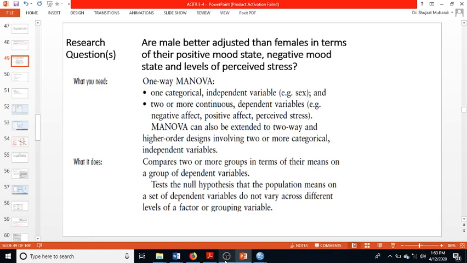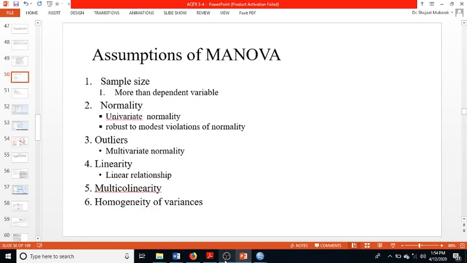I have the data on three dependent variables, that is positive mood state, negative mood state, and level of perceived stress. And the primary research question is whether these three variables differ by male and female or not. The first assumption I've already discussed in the last video. I start from the second assumption, that is normality.